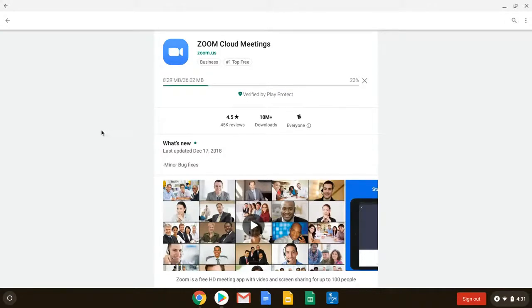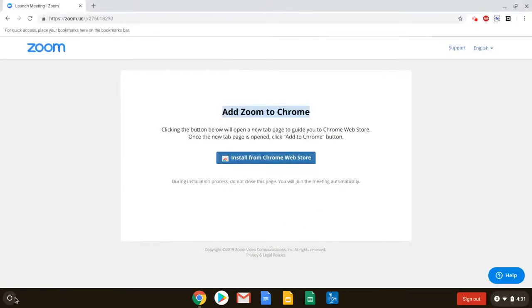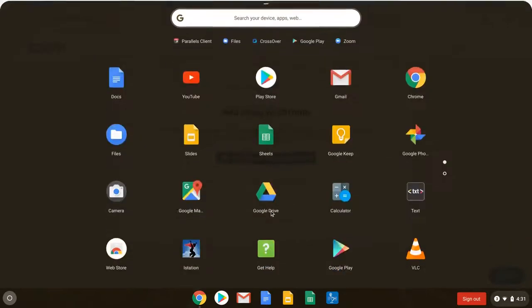But what we're going to do is run it in a roundabout, different way. It's not installing it as an extension. It's installing it as an actual application, like an offline application. Once we've installed it here, then you can actually go and maximize it.